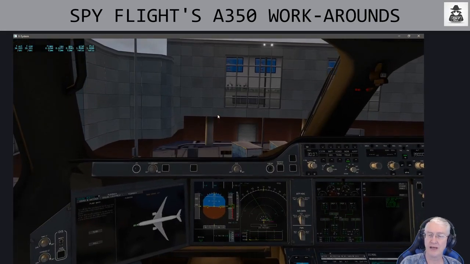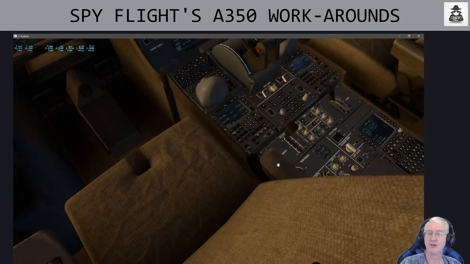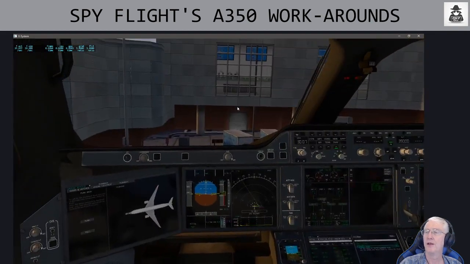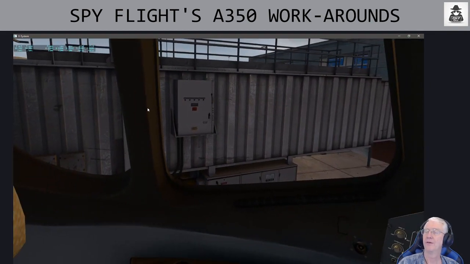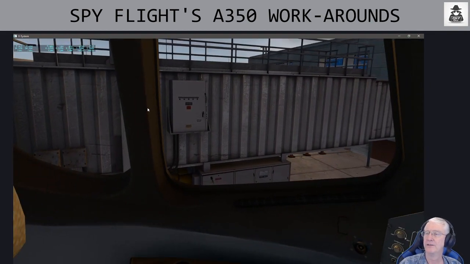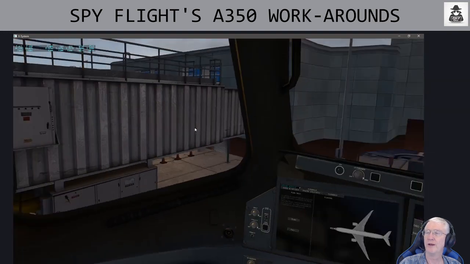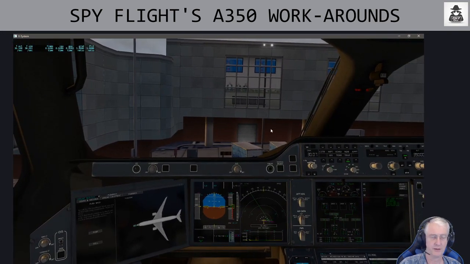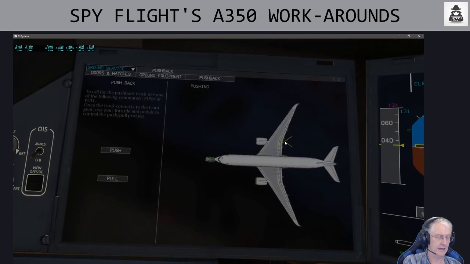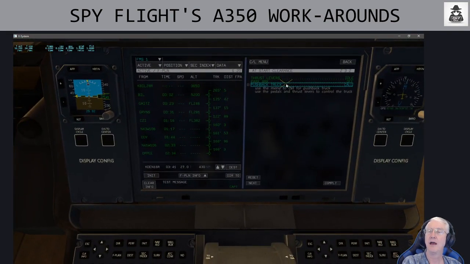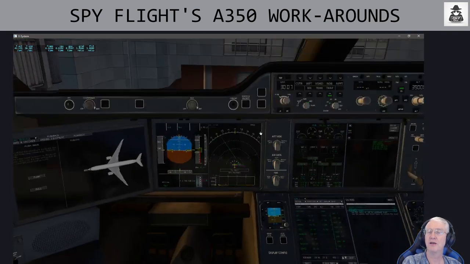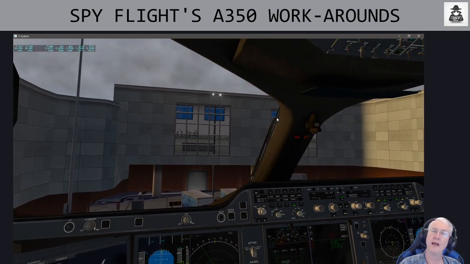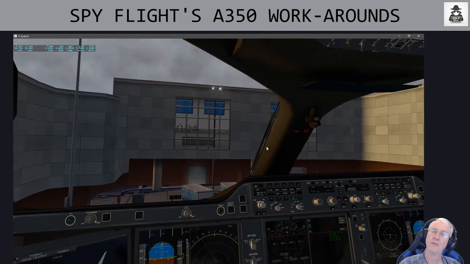So pushback truck has been called. Parking brake is going to go off. There goes our jetway. Later. Jetways are really nice at this airport. And let's look down here. And the pushback truck is good. And all we do now is we're ready to go.